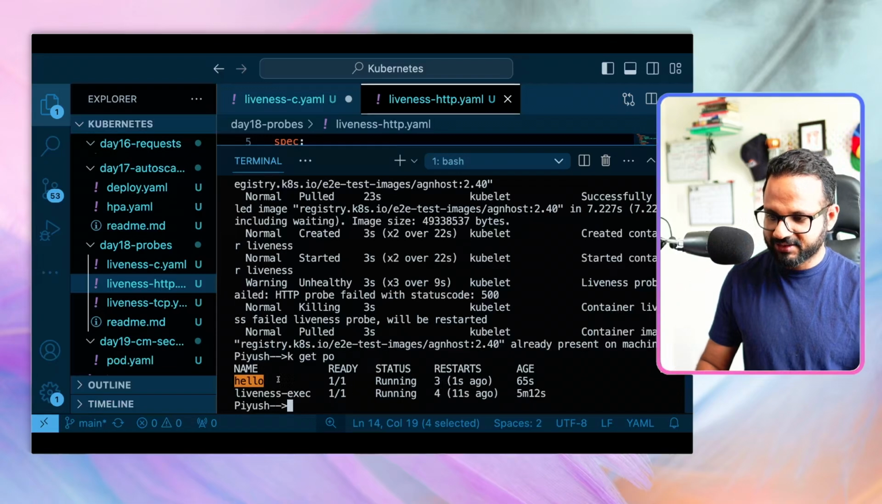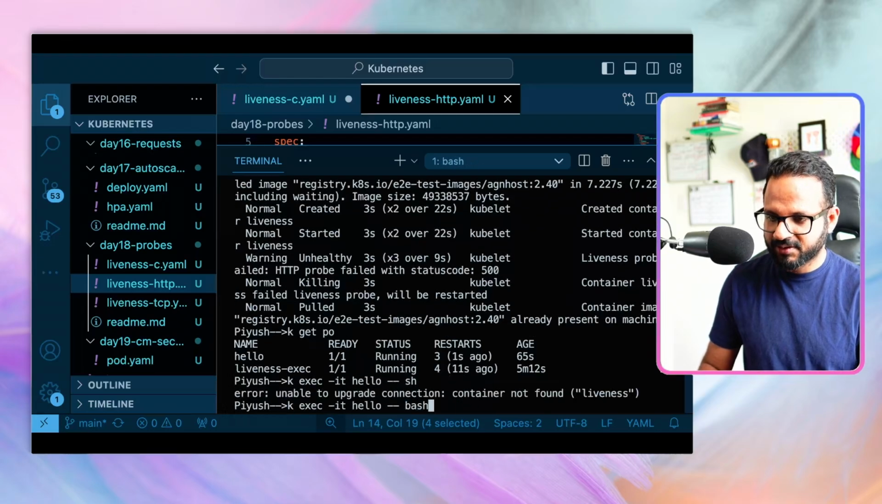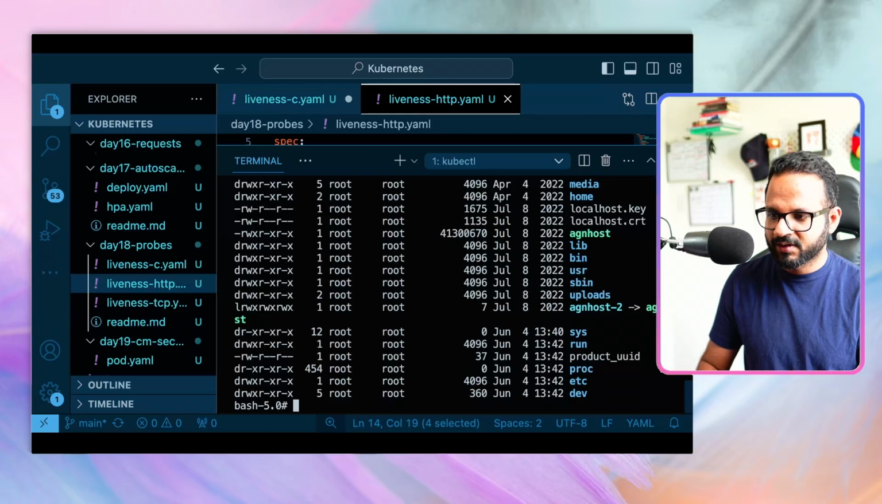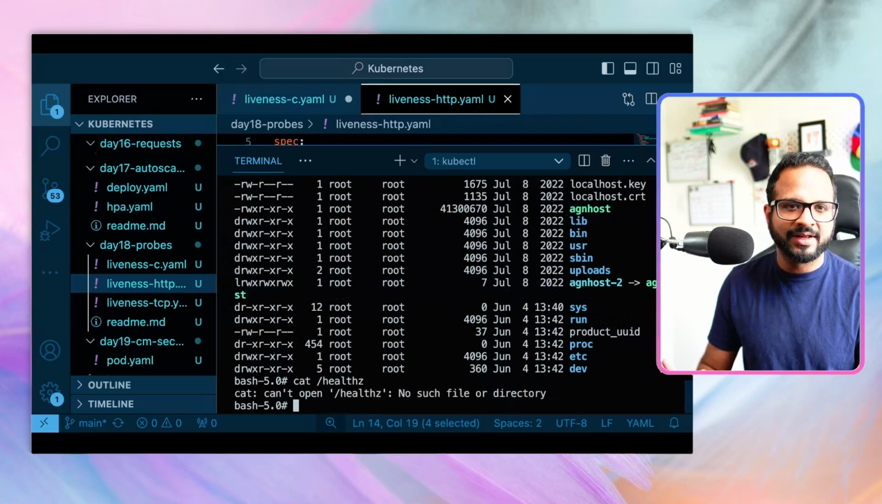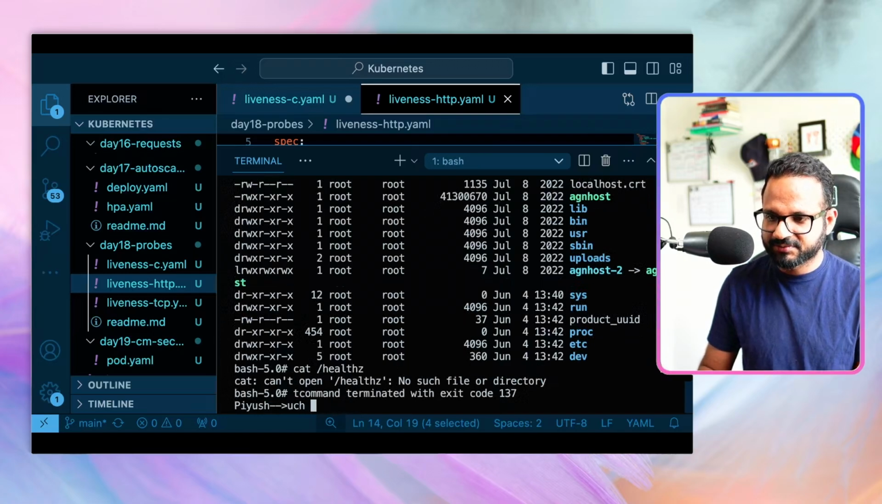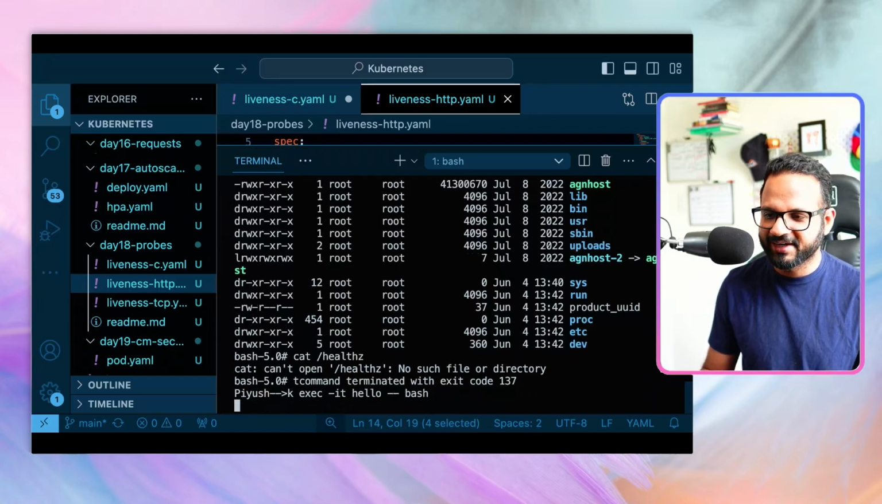We can check that with kubectl exec inside the container, with -- sh, or bash. Okay, and if we do cat /health, there is no file present over there. Okay, no file. That is why it is not getting the response back. Let's say if we create a file, touch, the container exited because it restarted the container while we were doing it. Let's do it again, and let's do it quickly this time.